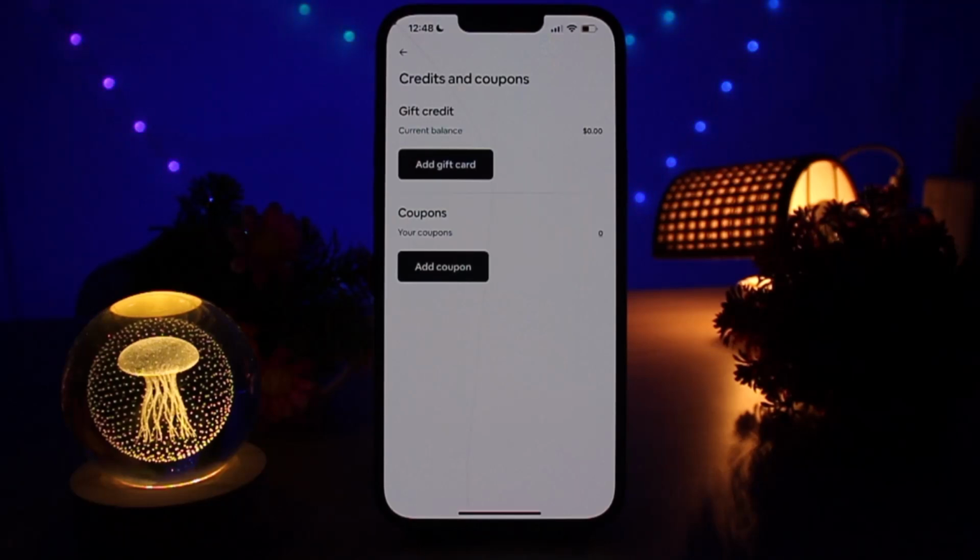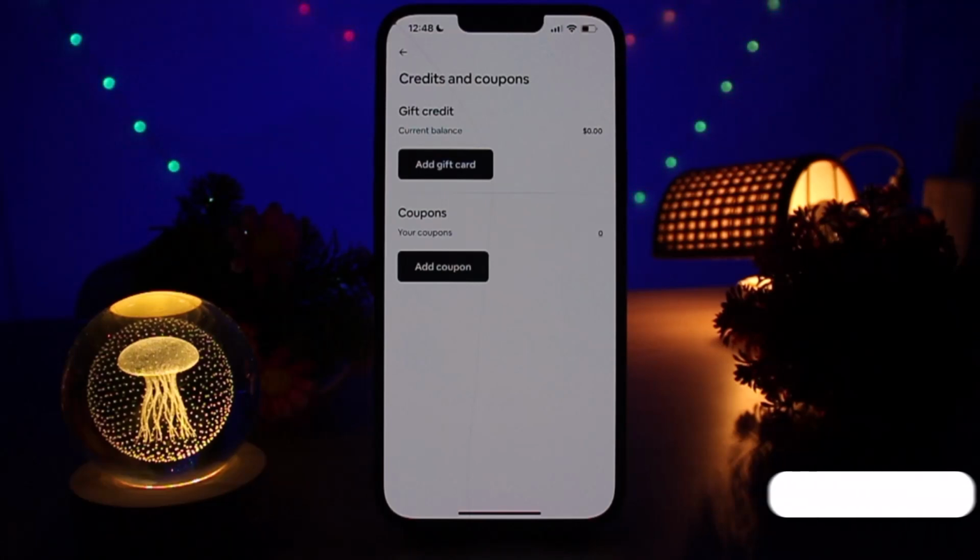On the payment screen, you will see your Airbnb gift card balance listed at the top. It will be automatically applied to your total if the gift card covers the full payment. If not, you can pay the rest with a credit card or another payment method. Double check your info, then tap confirm and pay. And that's it. That's how to pay with an Airbnb gift card on the mobile app.